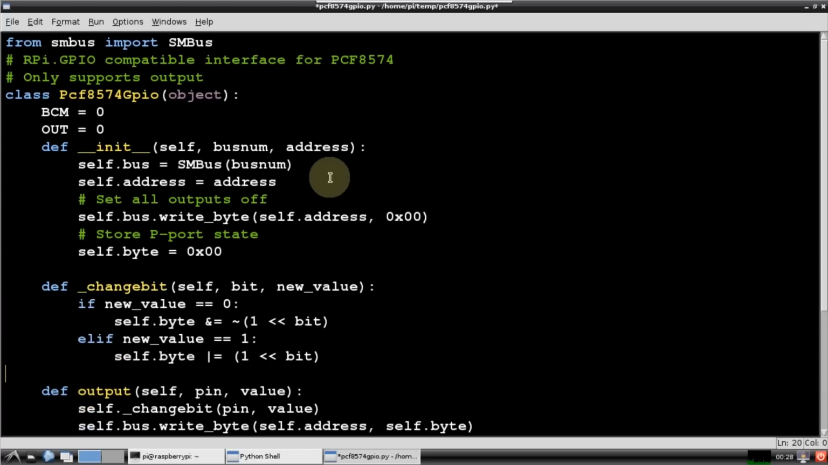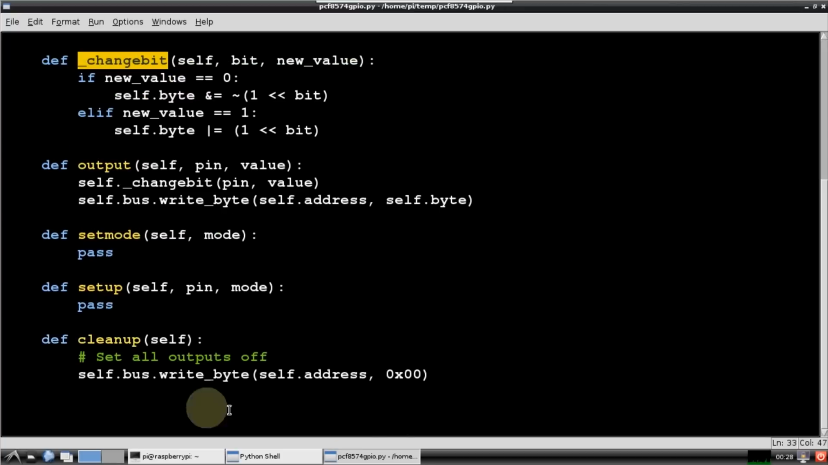Next, I'll paste in the changeBit method referenced in the output method. This code might be confusing if you haven't worked with bitwise operations, which is outside the scope of this video, but basically the method just replaces a specified bit in the byte variable with the new value. Finally, I paste in an optional cleanup method to reset the pins on exit. That's all it takes. We now have a GPIO module for the PCF8574 that's compatible with the Adafruit LCD library.